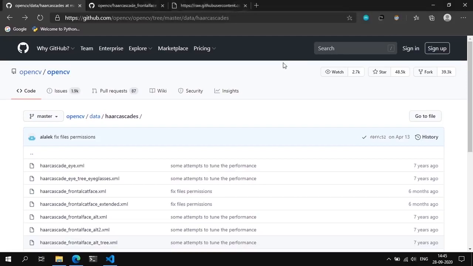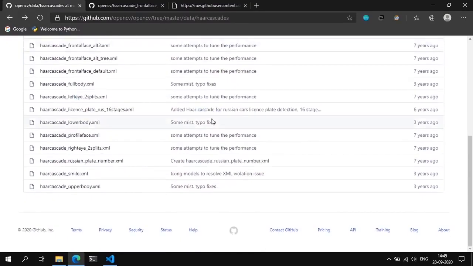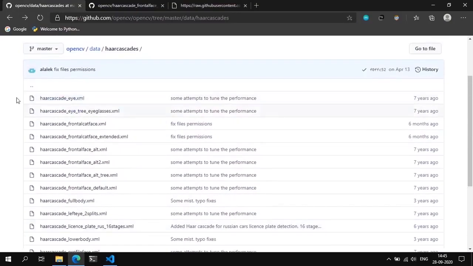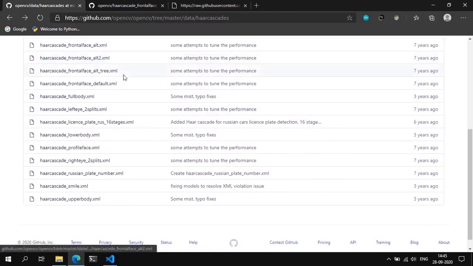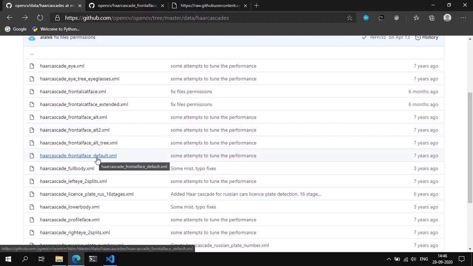So I'm currently at OpenCV's GitHub page where they store their Haar cascade classifiers. And as you can see, there are plenty of Haar cascades that OpenCV makes available to the general public. You have a Haar cascade for an eye, a frontal cat face, a frontal face default, full body, your left eye, a Russian license plate, a Russian plate number, I think that's the same thing, a Haar cascade to detect a smile, a Haar cascade for detection of the upper body, and things like that. So feel free to use whatever you want, but in this video we're going to be performing face detection, and for this we're going to use haarcascade_frontalface_default.xml.